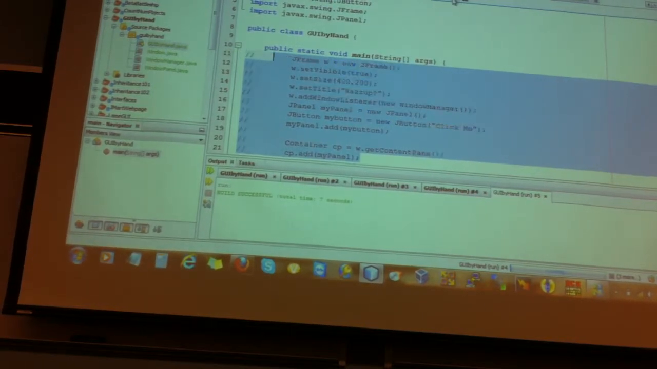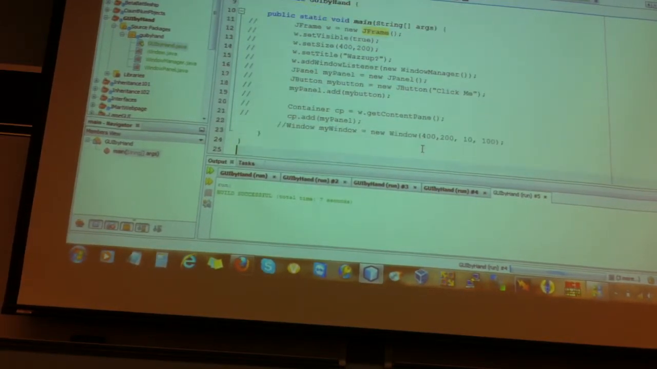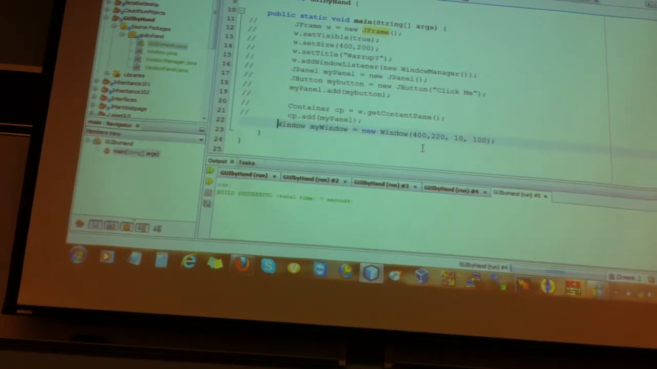So let me comment this out. All I will do is just say this. Create a window, specify the size. Now, in this window, I can even specify if I want a title. Title, whatever. Now, I have to create my class window, right?